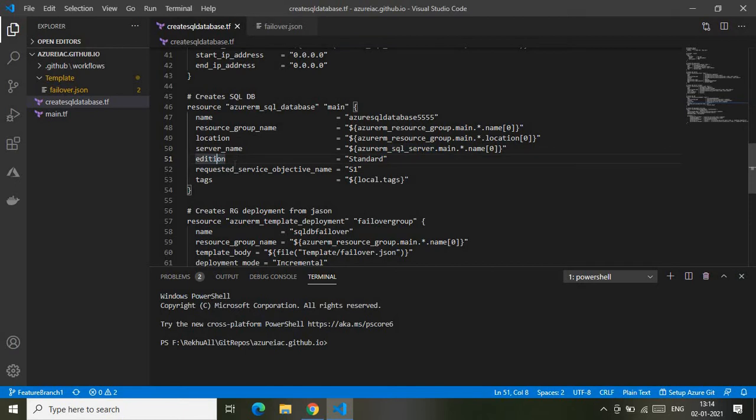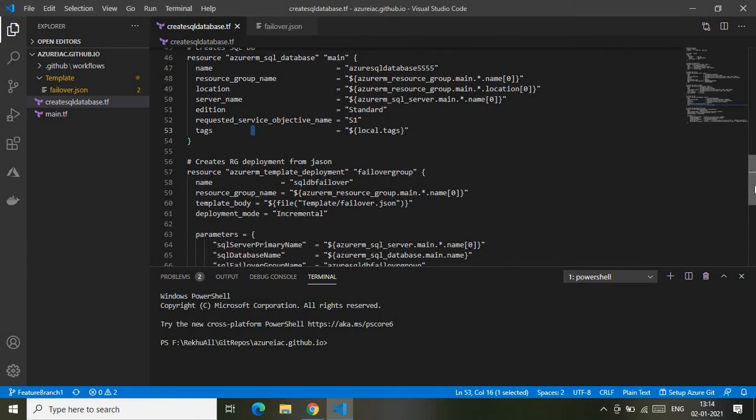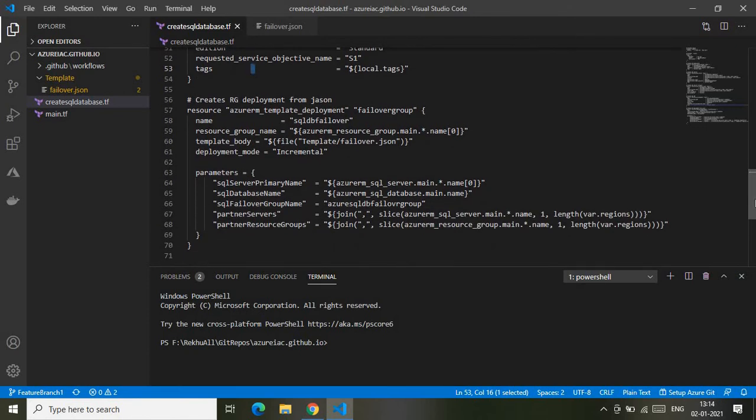And the edition is Standard, and the requested service objective name is S1. Again, I'm appending the same tags. The reason I'm adding the tags often is that this is the way you can add tags on the respective services. So that's the reason I have added the tags, so that it will help you understand how tags can be added via Terraform, right?